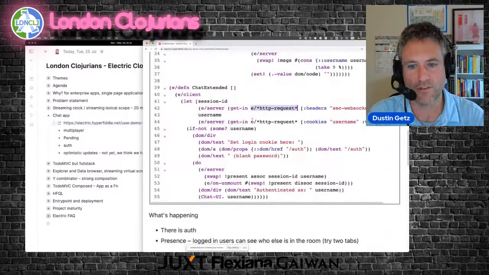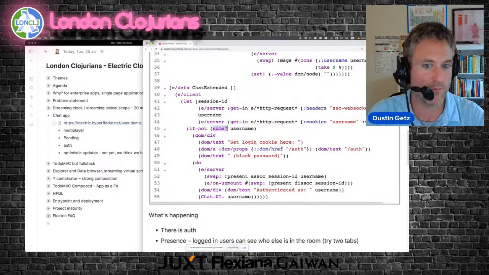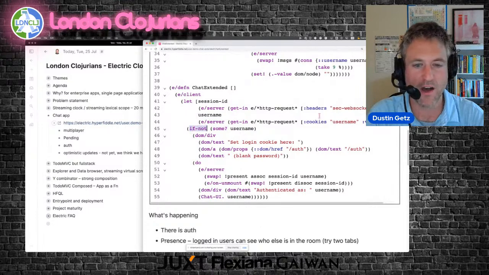So you have access to the session. Now is a good time to note the full Clojure and ClojureScript interop, which is very important. So this get-in is not Electric get-in, it's clojure.core get-in, and it works. This is a Clojure dynamic. This is like Clojure code. If-not, I believe that's a clojure.core macro.